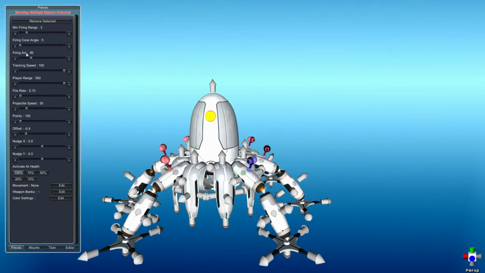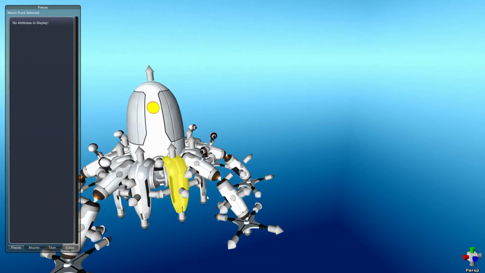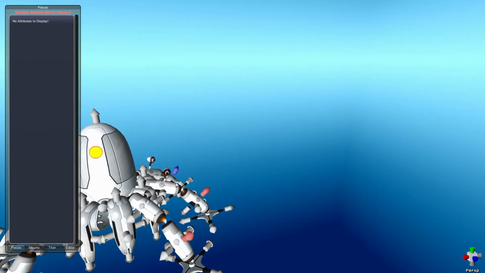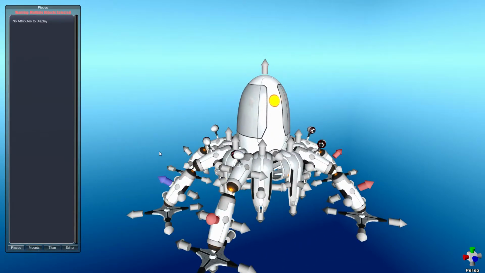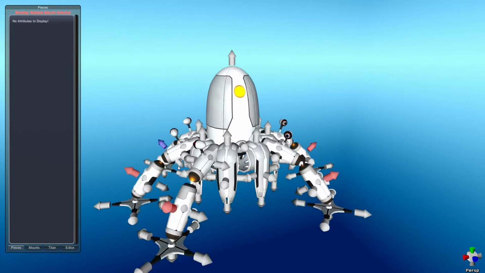And then you can adjust all the things about the individual weapons, which is pretty neat. You can make them shoot faster or have a longer range and stuff like that. So we're going to leave those as is, and then on his shins we should probably mount a different kind of weapon. Because this guy's got to be tough.